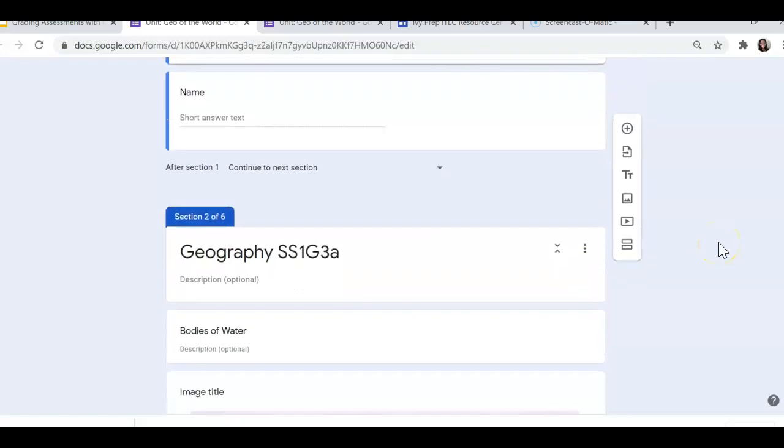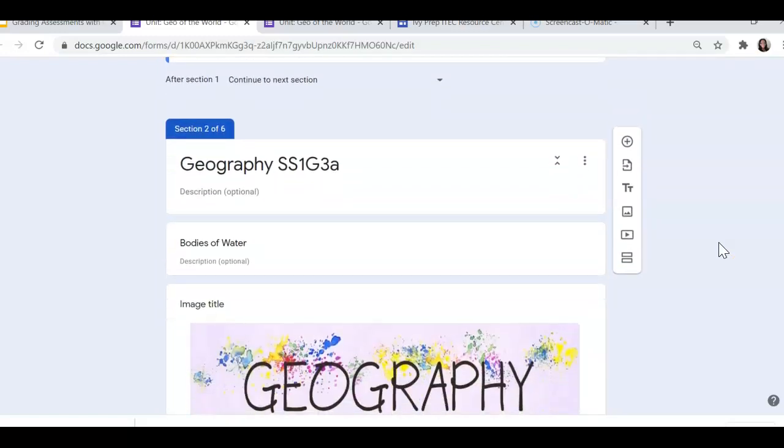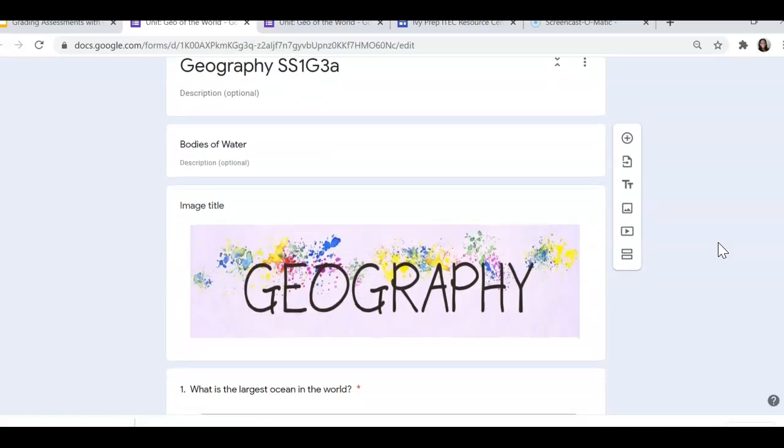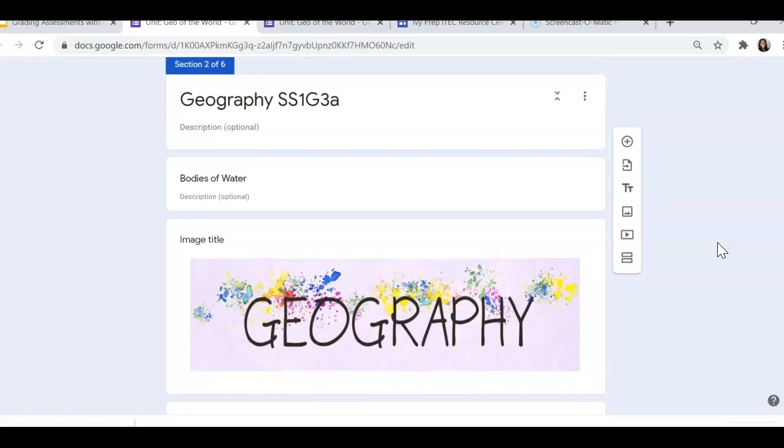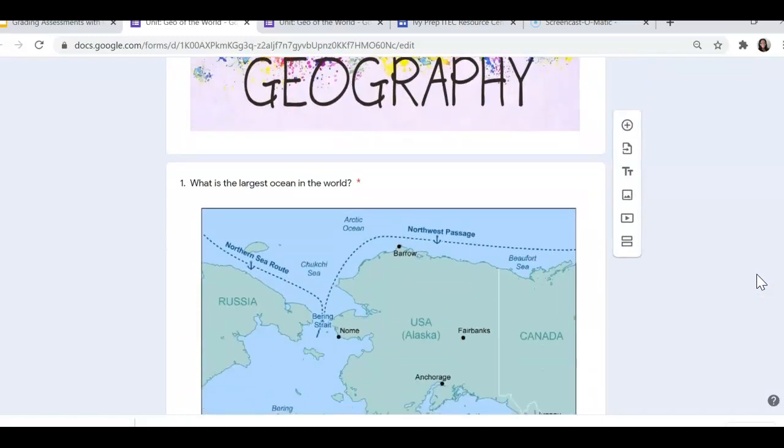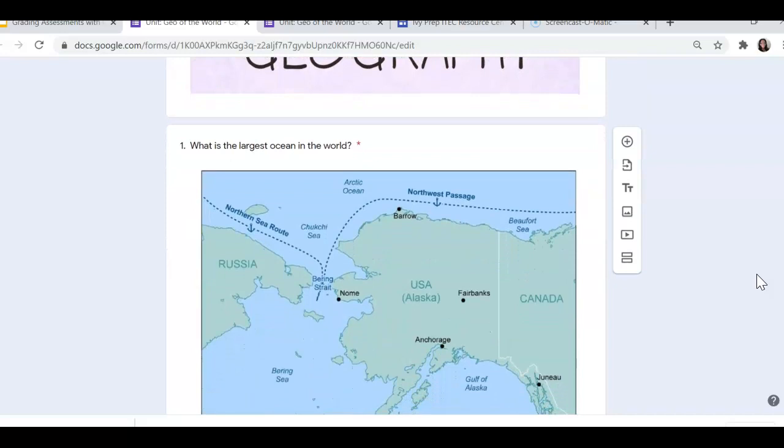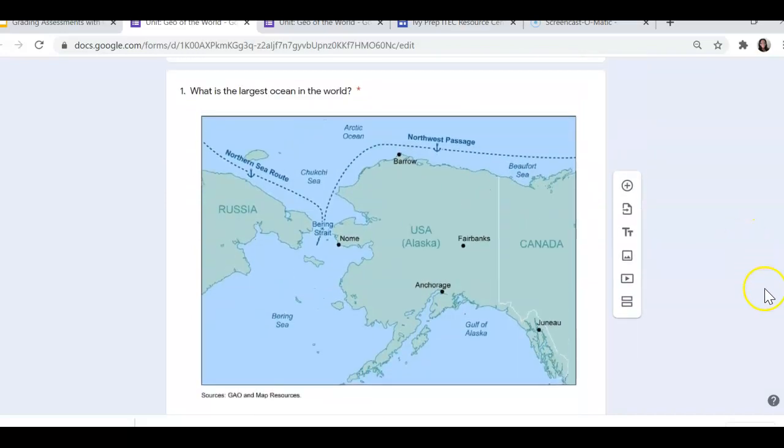As you can see, I have created various sections based on a geography standard. This is not a real standard, but just for the purposes of this tutorial, let's pretend that we've created a social studies first grade standard on geography. So I'm simply evaluating students' understanding of bodies of water and landforms.